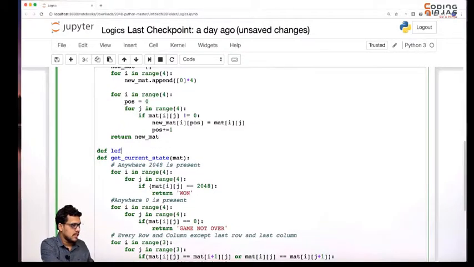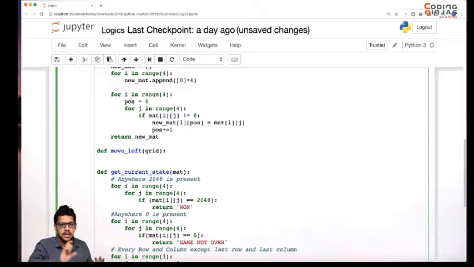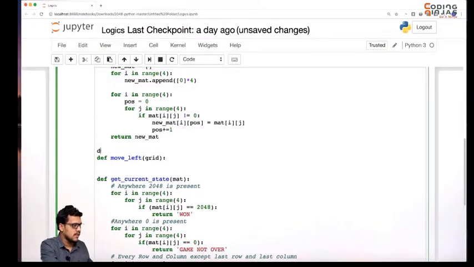I think we need to implement a left move. Let's say move_left, and we will be given a matrix in which we will be moving left. I am passing it as a grid. In this grid I need to make the move left. Similarly, there can be another function, move_right, in a particular grid. Grid means a 2D matrix will be there.